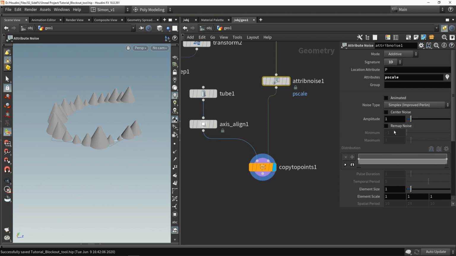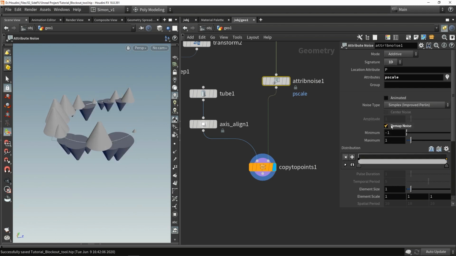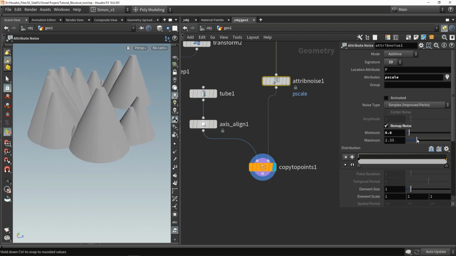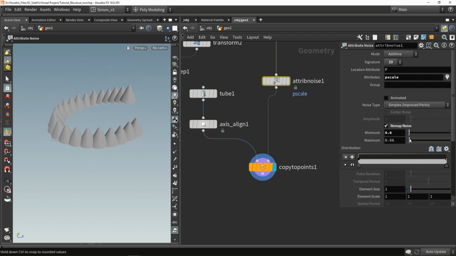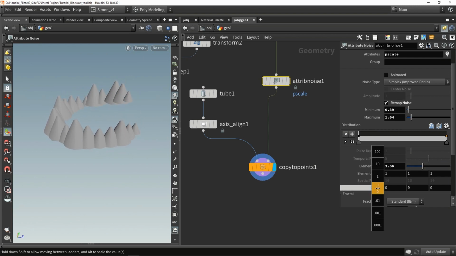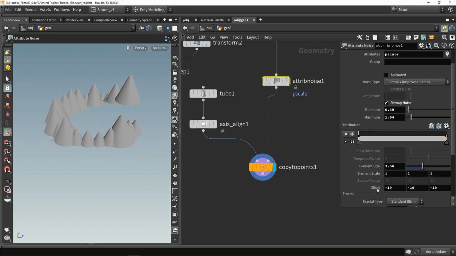A feature I personally like is enabling the remapping here. With the remapping, I can control the largest and the minimum sizes that we have. So I really like using the remapping. Further down here, we have some size control, like how much variation there should be between each other. We can play around with these values, and we have offset values here as well.